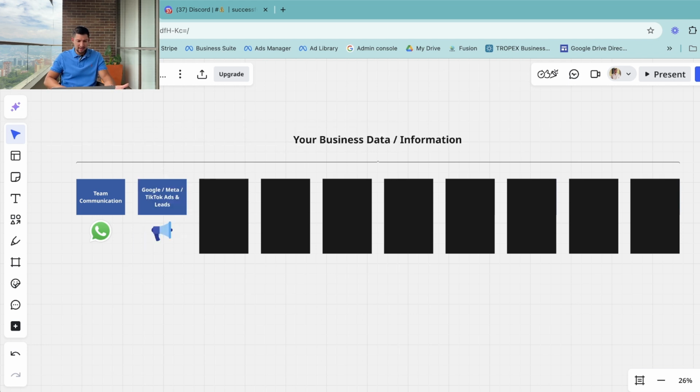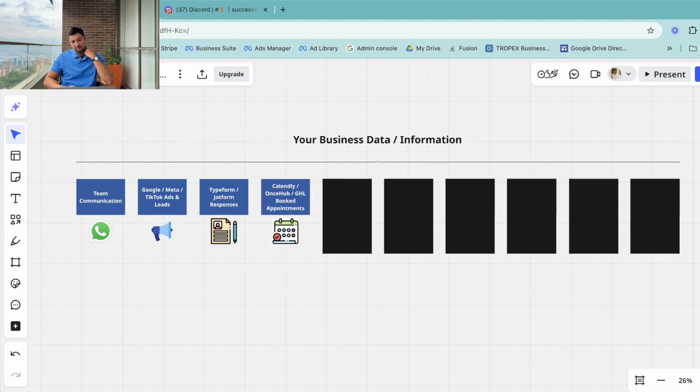You've got your ads data coming in. Again, Typeform, JotForm responses. This could be lead questionnaires, surveys. We've got booked appointments, right? So whenever you get an actual appointment booking, whether you're using Calendly, OneHub, GoHighLevel, or any other appointment booking software tool. We've got our call sales reports.